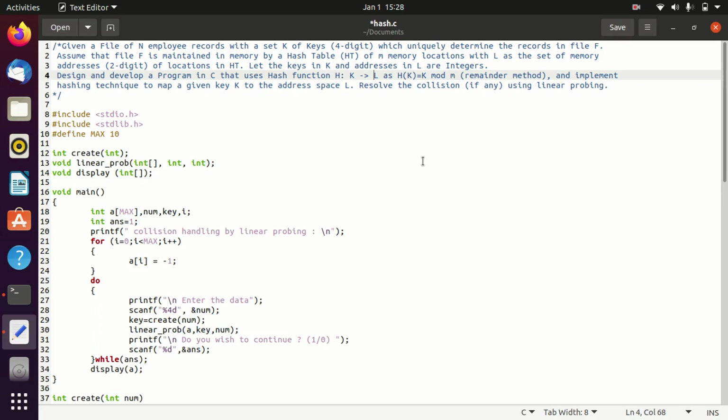Now I am going to store key K in the hash table. To store key K, you need to map that key to the addresses of the hash table. To map key K to the addresses, we need some hash function. The hash function I am going to use here is the remainder method. You can observe K mod m.